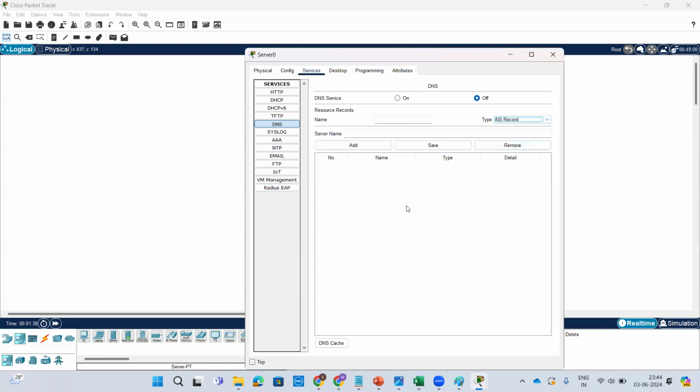NSLookup means we will find out the name server details. In this record, we will find out our network IP address. Like in the command prompt, just type nslookup, and if you give some IP address, it will be verified and it will show the domain name. Likewise. No, these are all the types of records.